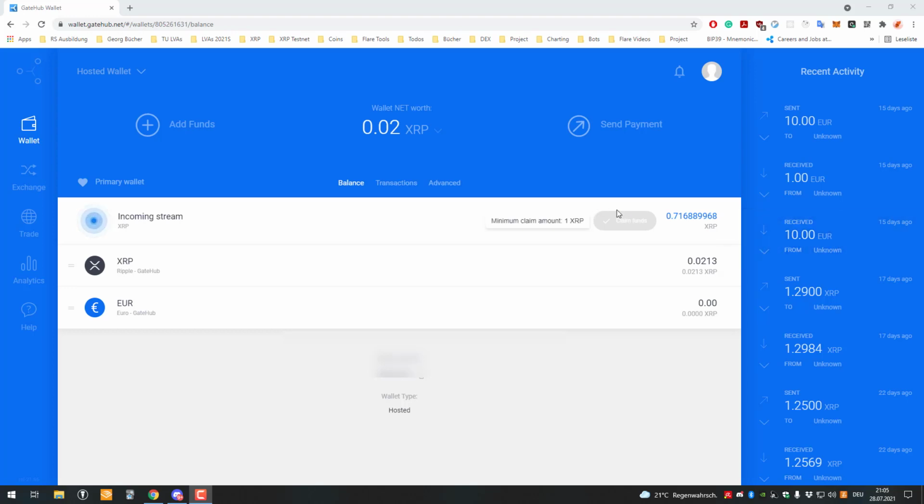In this video, I'm going to introduce you to GateHub. GateHub itself is also an exchange, like for example Binance or Coinbase or any other exchange, but the difference here is they are massively integrating XRP for payment streams, and also they support having your own non-custodial wallets.